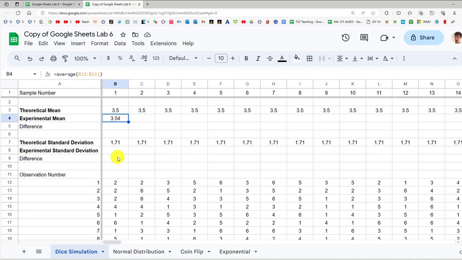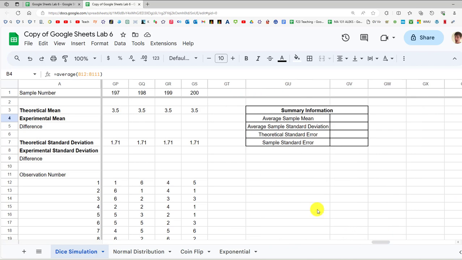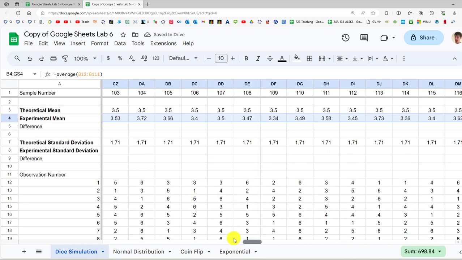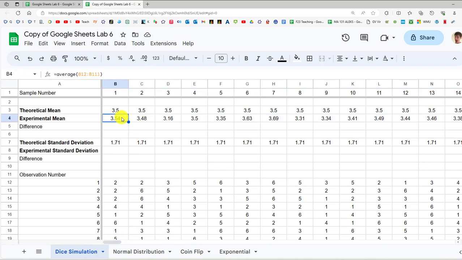It was 3.54. And I can go ahead and drag this all the way to the right for my 200, but the faster way is to scroll all the way to 200, hold down Shift, click on that cell, and then hold down Control and press Enter. And now you can see I have my mean for every single one of my samples here. So this one's a little bit higher than 3.5, a little bit lower. So we knew they could deviate a little bit from that true theoretical mean, and that's what we're seeing here in the second row.